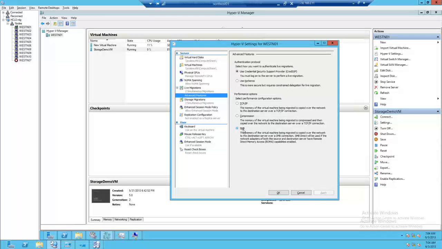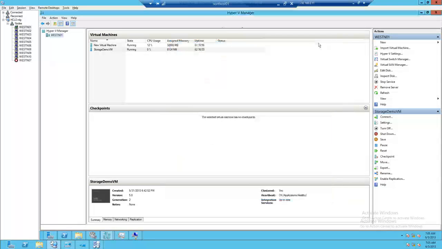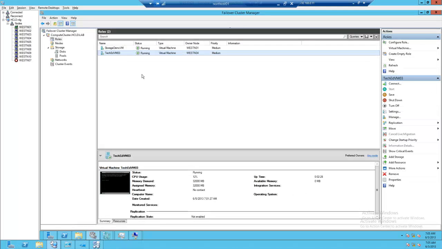That's the default option, right? No, by default, you're going to actually have TCP/IP. TCP? Yep, it's going to default to that. Because it doesn't know if you have SMB, so as an administrator, you need to go in there and set that up. And so let's go ahead and live migrate that machine we just created.